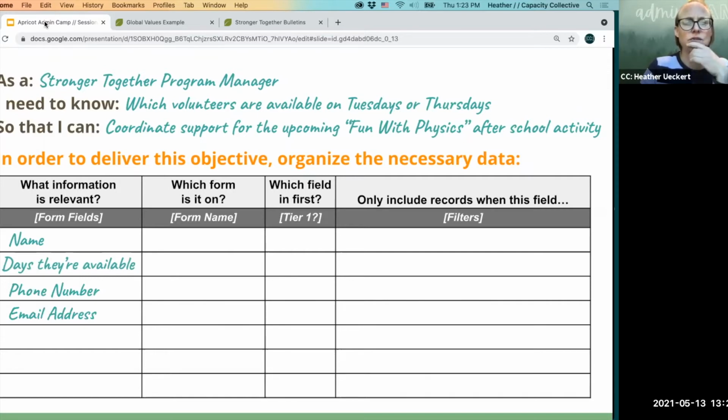Okay, so in the next column, now that I know what information is relevant, which form fields I'm looking at, which form are they on? So that when I go through that long list, how do I find these bits of information? Name is on volunteer profile. Actually, all of this information is on the volunteer profile. So that's fairly straightforward. Okay. So I know I'm going to bring in information from the volunteer profile.